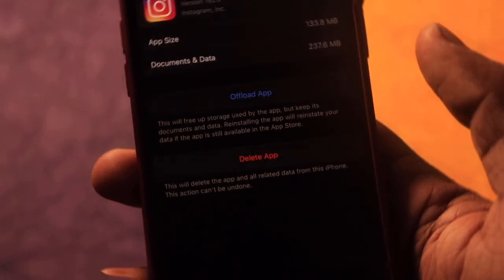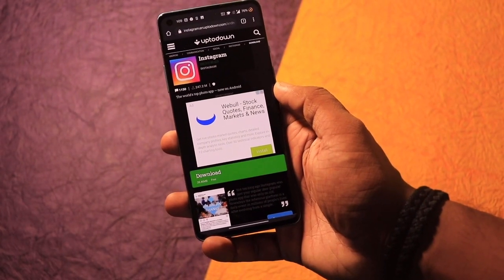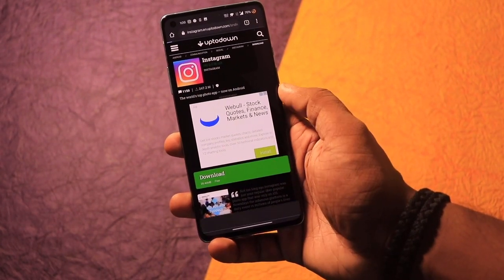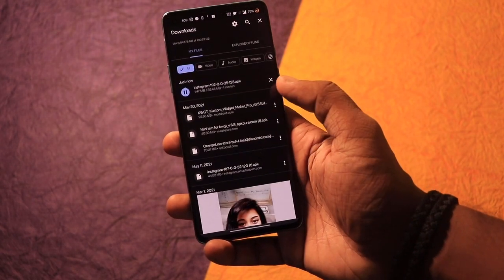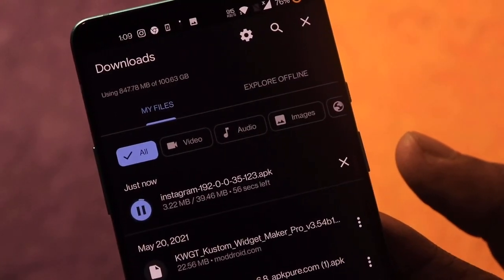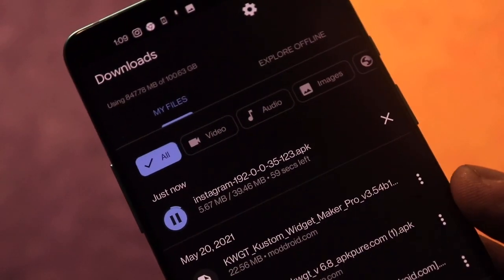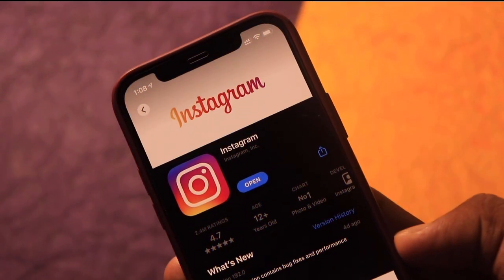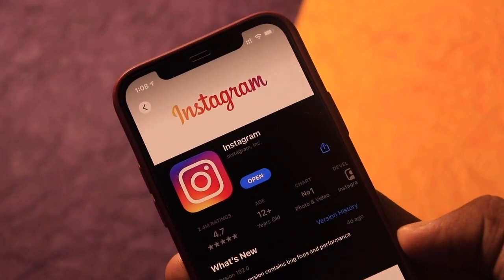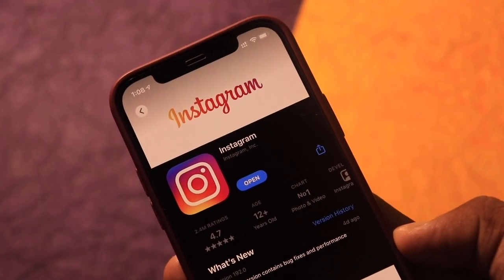Once done, then you will have to reinstall Instagram application, but Android users will download Instagram app from any third-party website, for example uptodown.com, and also the link of the latest Instagram app is given below in the video's description. And the iOS users will install the app from App Store only, and after this you will have to log in your account back on the application.